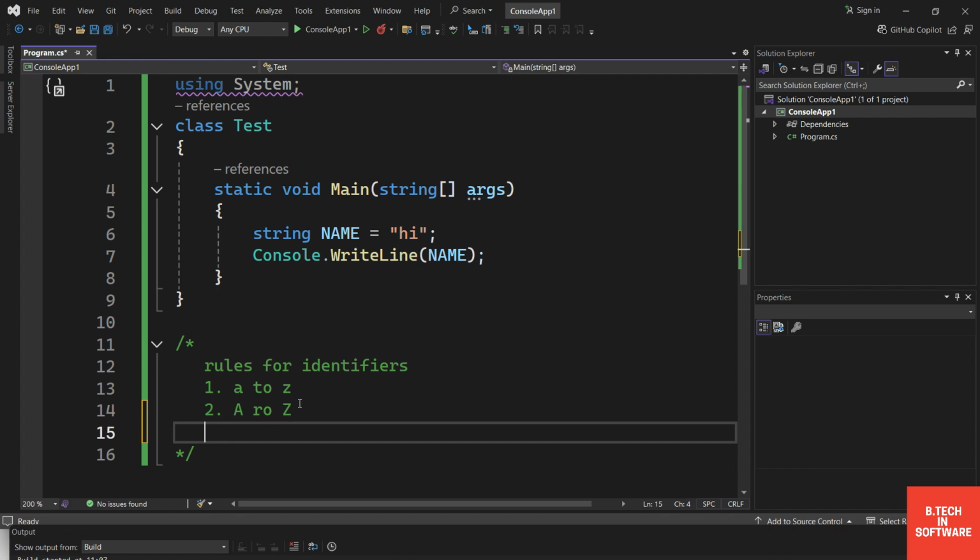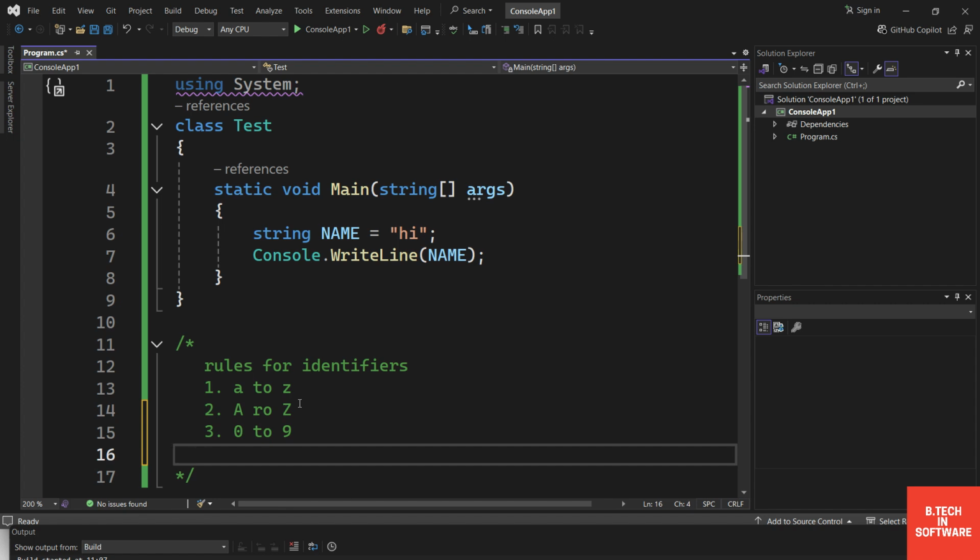And the third rule is we can use 0 to 9 numbers to define identifiers. Along with that third rule, we have the fourth rule. We can't use a digit as the first character. So the fourth rule is identifiers should not start with digits. Let's check whether those rules are correct or not. We can use 0 to 9 numbers.